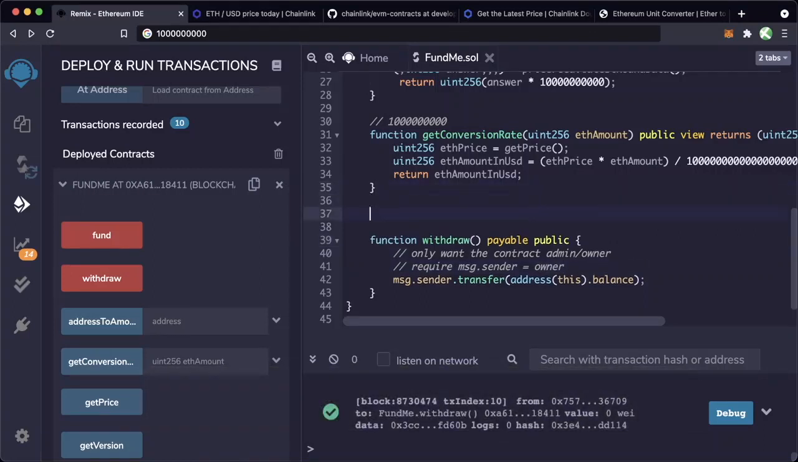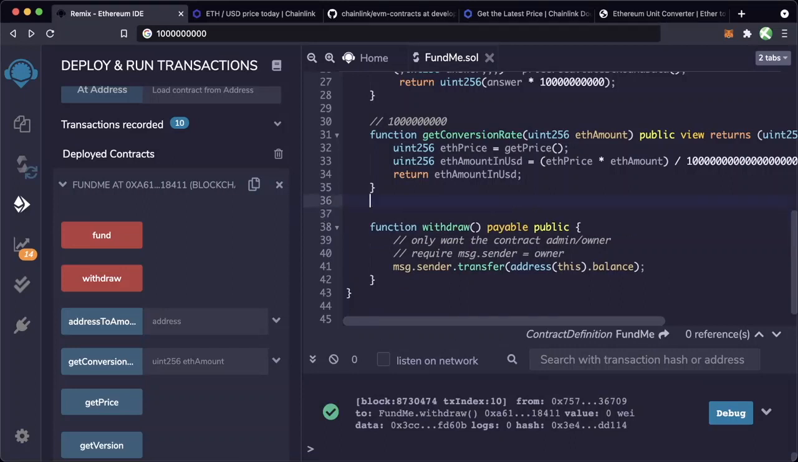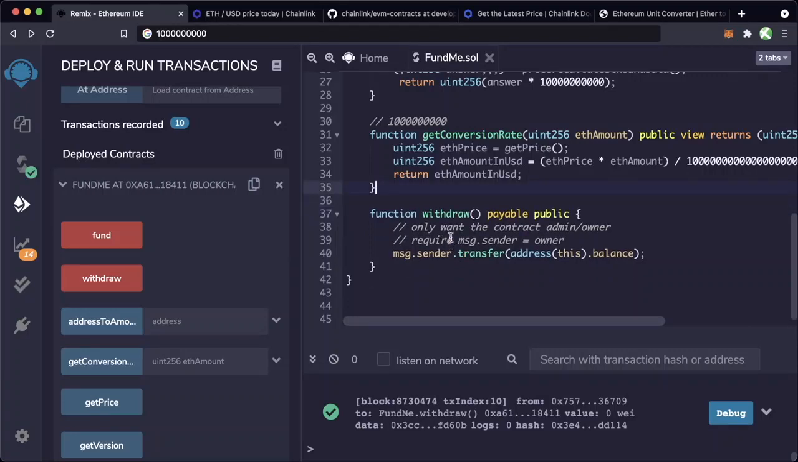Well, we could have a function called create owner. But what happens if somebody calls this function right after we deploy it? Well, then we wouldn't be the owner anymore. So we actually need a function to get called the instant we deploy this smart contract. And that's actually exactly what the constructor does.